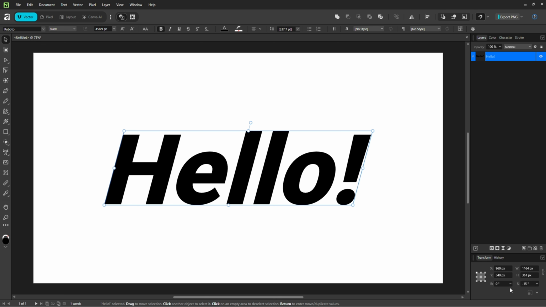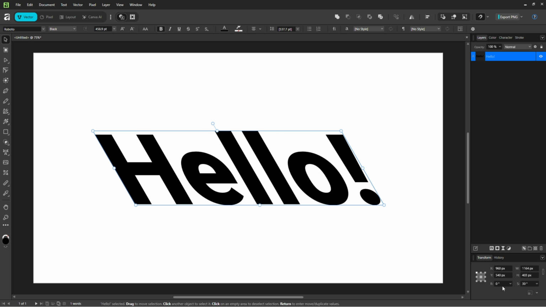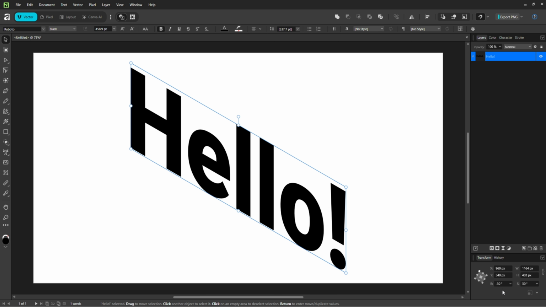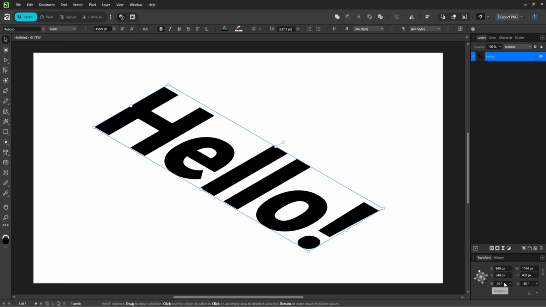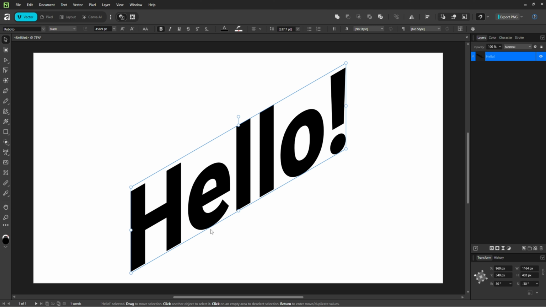However, this is for horizontal shear only. The transform panel doesn't have a dedicated field for vertical shear, but there's a workaround. To apply the vertical shear, I can use a simple trick by combining the shear field and the rotation field. So if I want to achieve a 30-degree vertical shear, I'm gonna type 30 in the shear field and minus 30 into the rotation field. And here's the result. If I want to get a minus 30-degree vertical shear, I can type minus 30 into the shear field and 30 into the rotation field. And here's what we get.